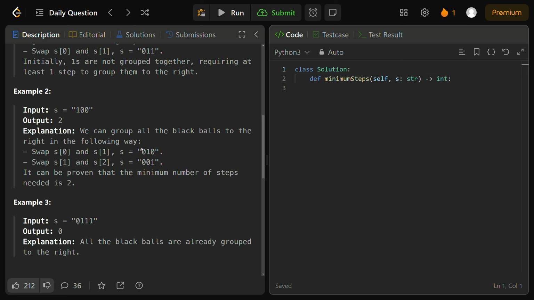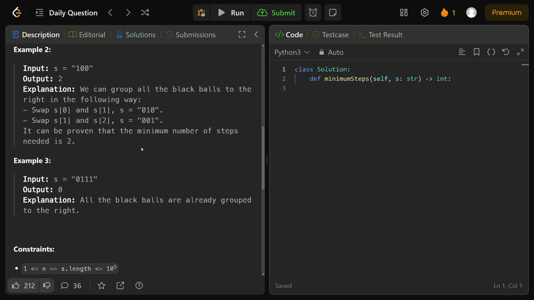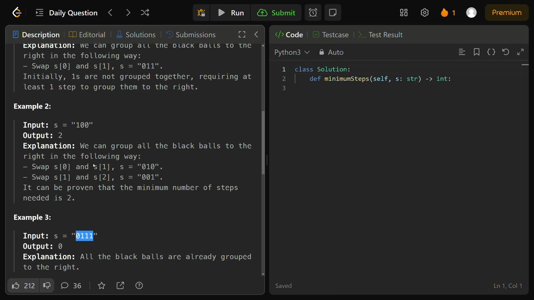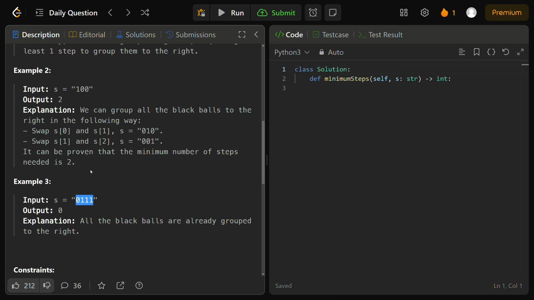And finally, in example 3, we have the input string S to be 0, 1, 1, 1. Since this already is valid, or in other words, all of the black balls are already to the right of the string and all the white balls are already to the left, we know that we don't need any extra steps to swap any adjacent balls.